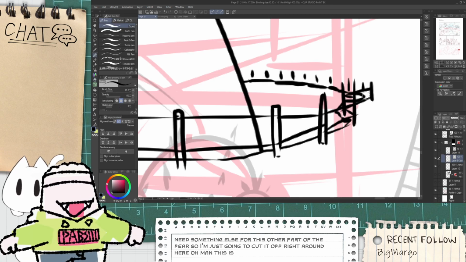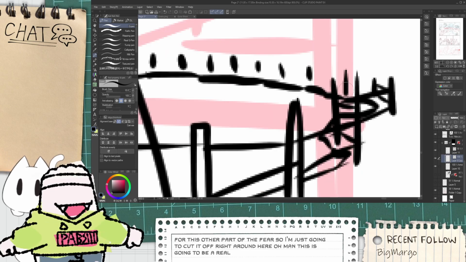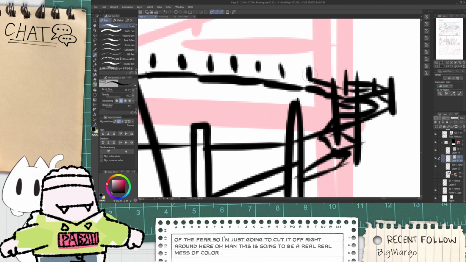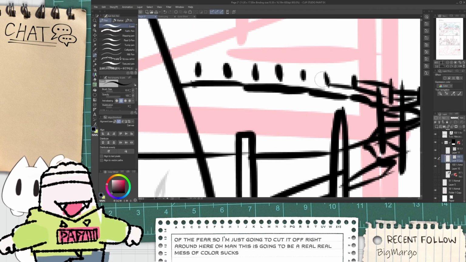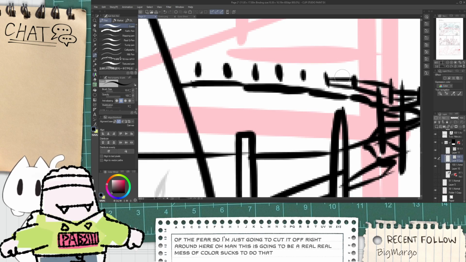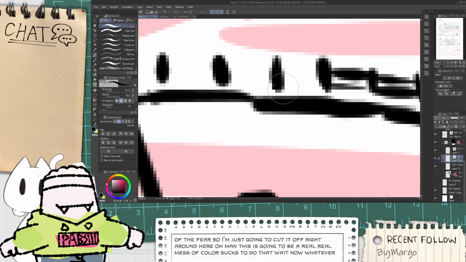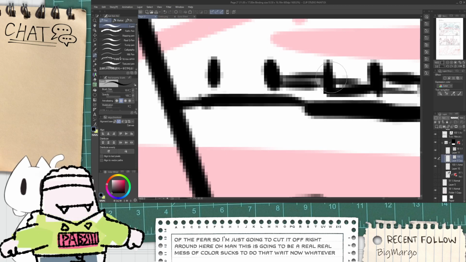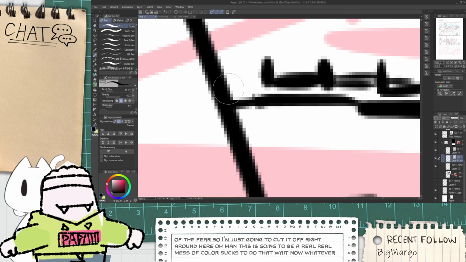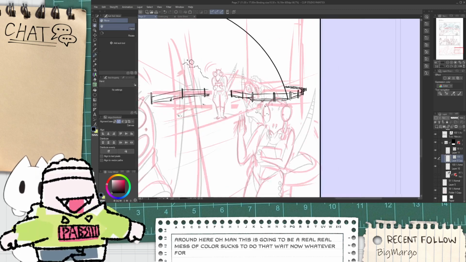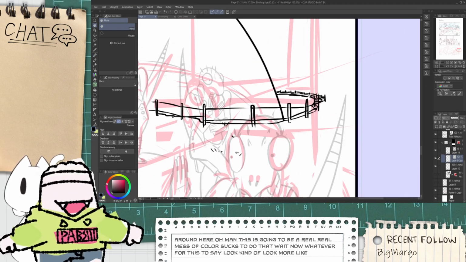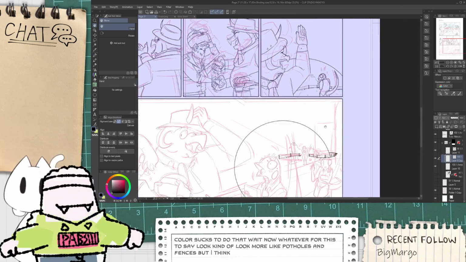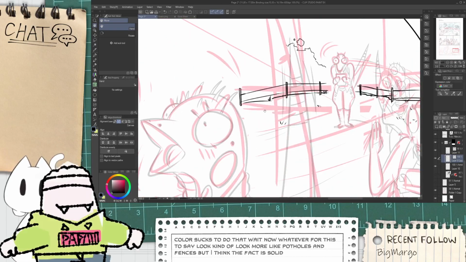Oh man, this is gonna be a real mess to color. Sucks to be the guy who has to do that. Wait. Ah, whatever. From this distance, they look more like potholes than fences, but I think the effect is solid, so I'm not going to worry about it too much.